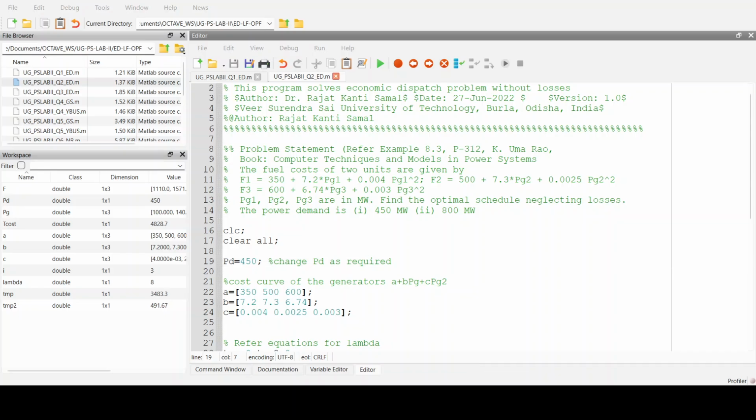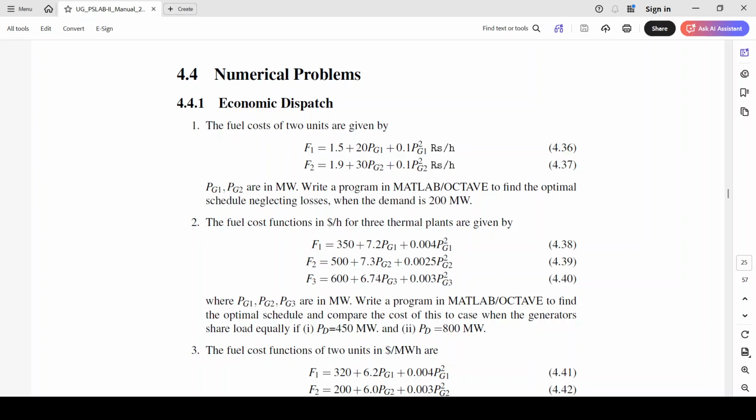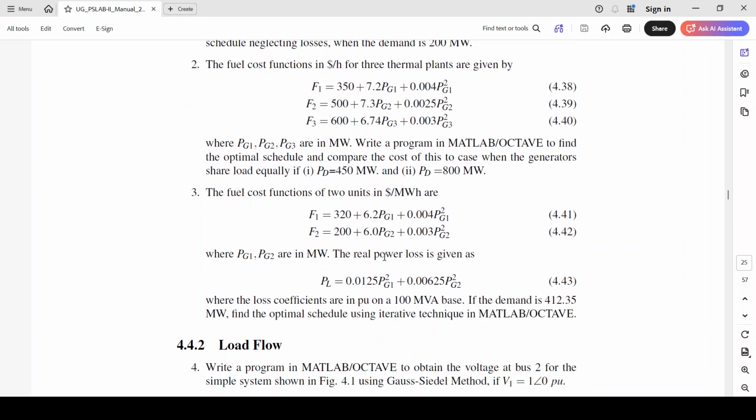So next is question number 3. Go to the manual to see what is the difference. Question number 3: we have to use an iterative formula using B coefficients. Here the loss formula is given in terms of B coefficients, B11 and B22. Using this, one iterative formula must have been given to you in your theory class. So using that, we'll implement it.